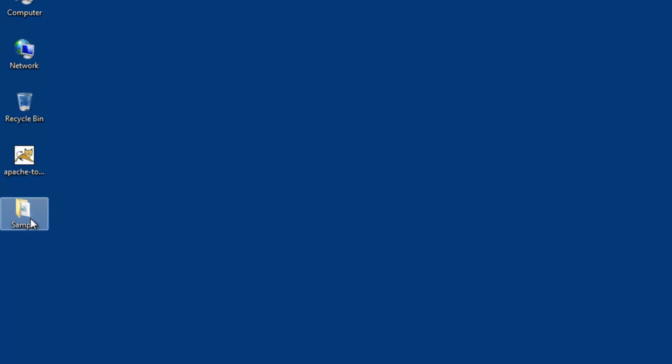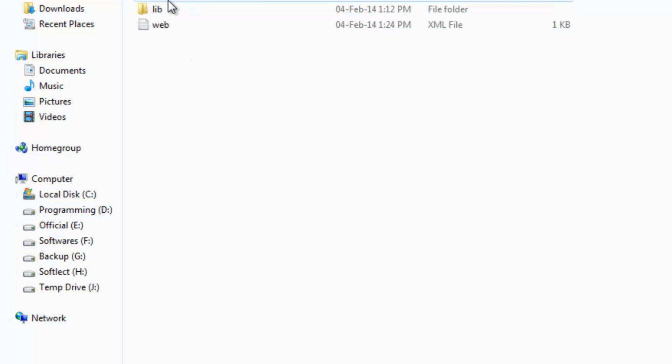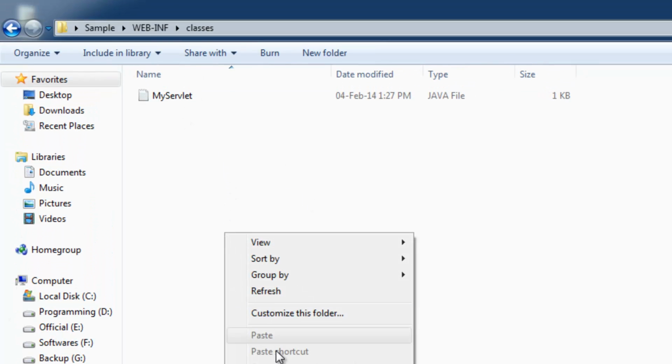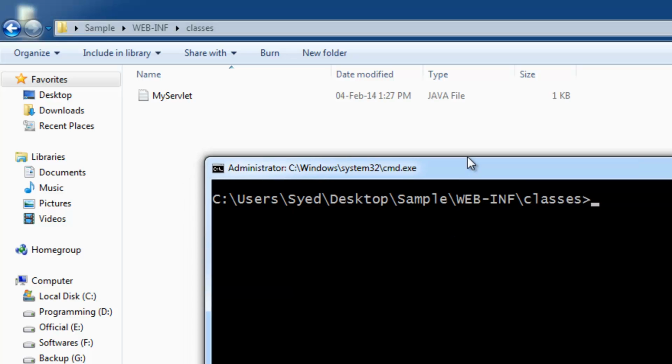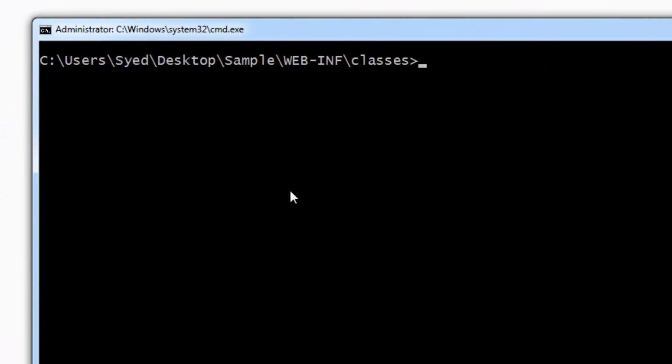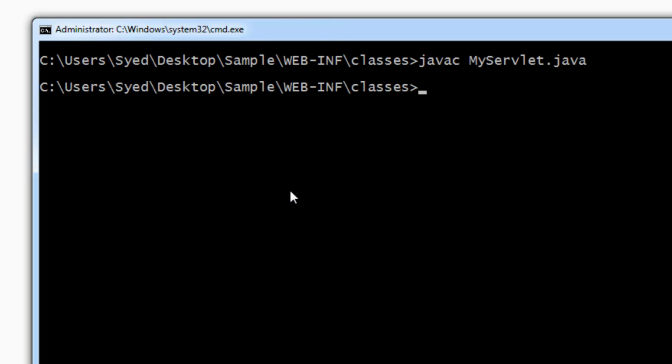Now we can open the command prompt where the servlet program is present, and compile the program using javac. As you can see, there are no errors of javax.servlet package does not exist.